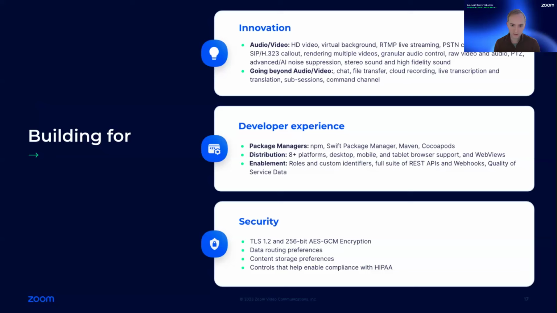So obviously we have audio and video features, right? We have HD video, up to 1080p video sending on web, 720p rendering on web. We have virtual background, live streaming, like I mentioned. We have audio connection, so you can connect to a session with your phone over a phone call. We have SIP support, H.323 support for those types of room devices or connections.